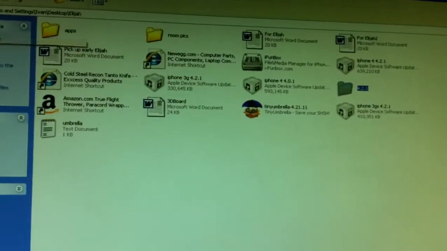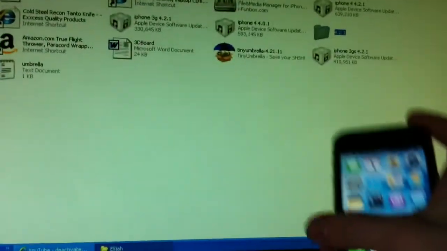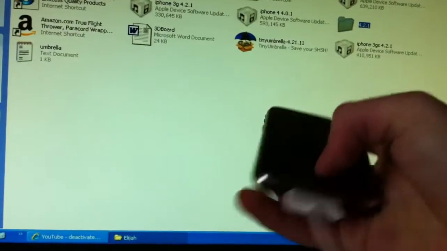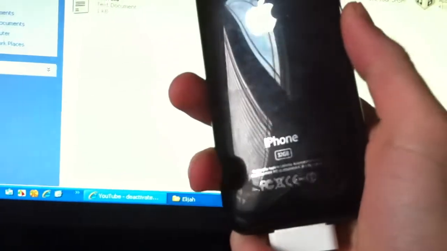Hi, the Apple device here, and today I'll be showing you how to deactivate the iPhone. I'm going to be demonstrating it on the iPhone 3GS 32 gigabyte running on software 4.2.1.